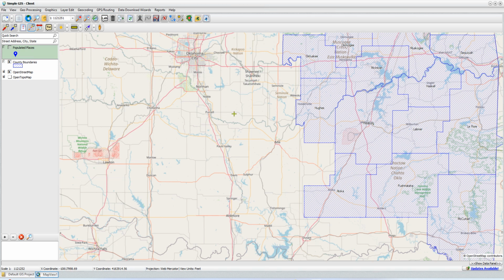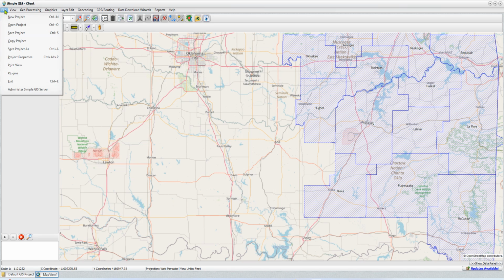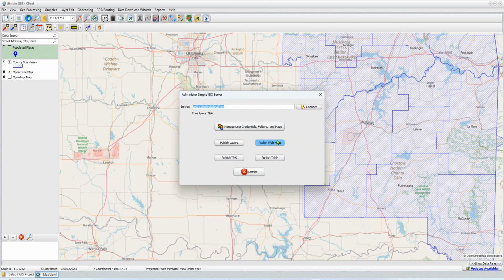So to publish this as a web mapping application, very easily, all I have to do is go to my File drop-down menu, and once I have the Simple GIS Server Admin plugin loaded, I would notice I would have a new menu option at the bottom of this drop-down called Administer Simple GIS Server. And as I click on this menu item, I get this dialog box that appears, and at this point I would enter the URL of my Simple GIS Server instance.